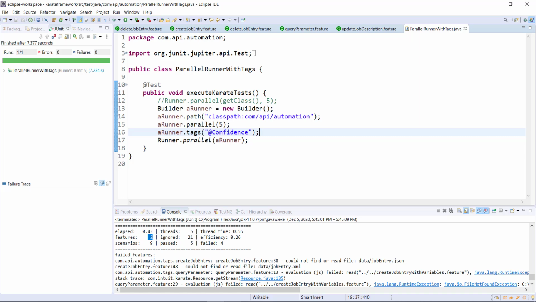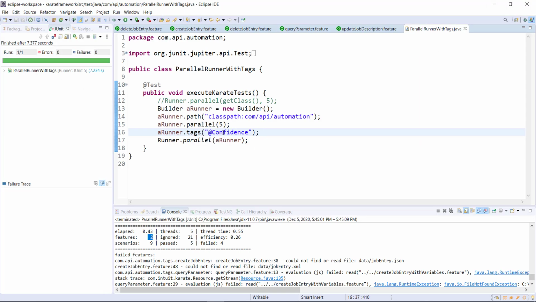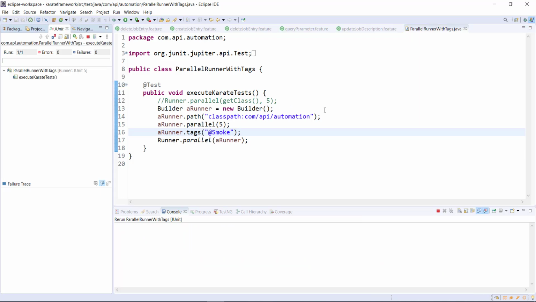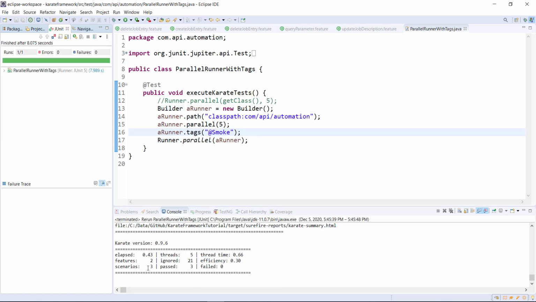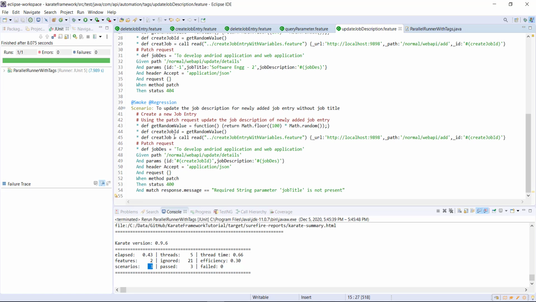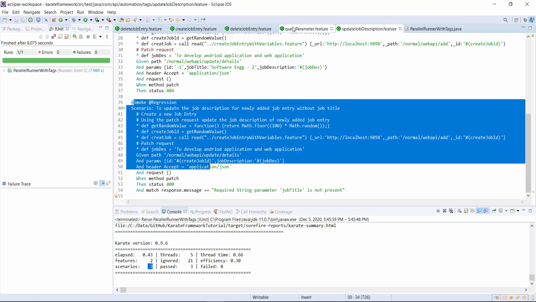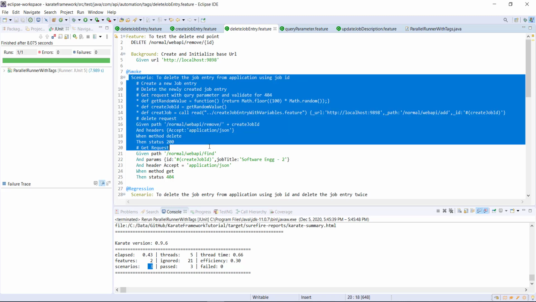Let me change the tag here. So in this case, it will pick up only those features and scenarios which are tagged with @smoke. If you look at the console, it executed only three scenarios, which are this scenario, as well as this scenario.